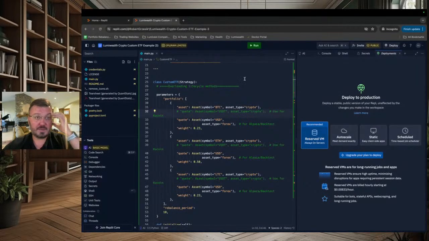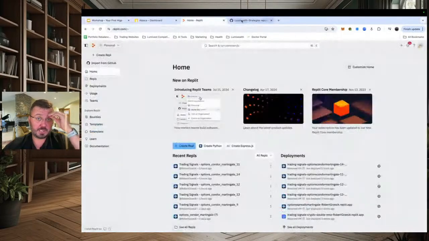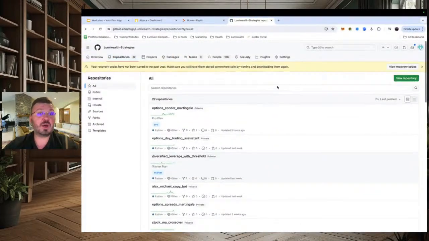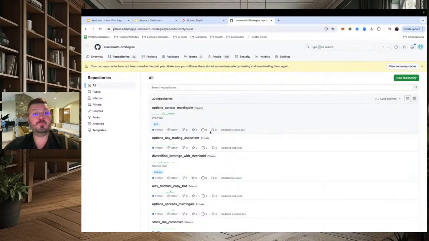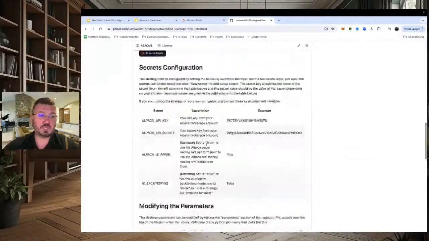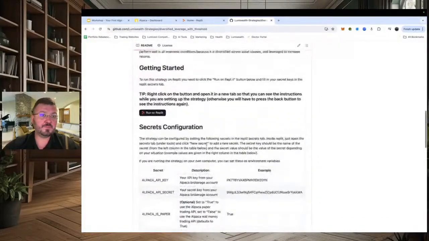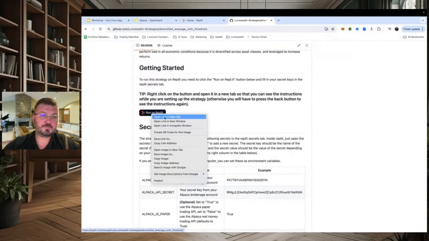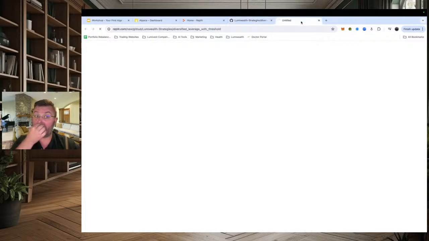So let me show you in my paid account. I'm going to go into here, and what I'm going to do is I'm actually going to run this from our strategy library. Okay. So I'm going to go into our strategy library. This is if you are a paying customer, you'll be able to use this here. I'll go into the strategy, same strategy. I hit run on Replit. Okay, and it loads into Replit.